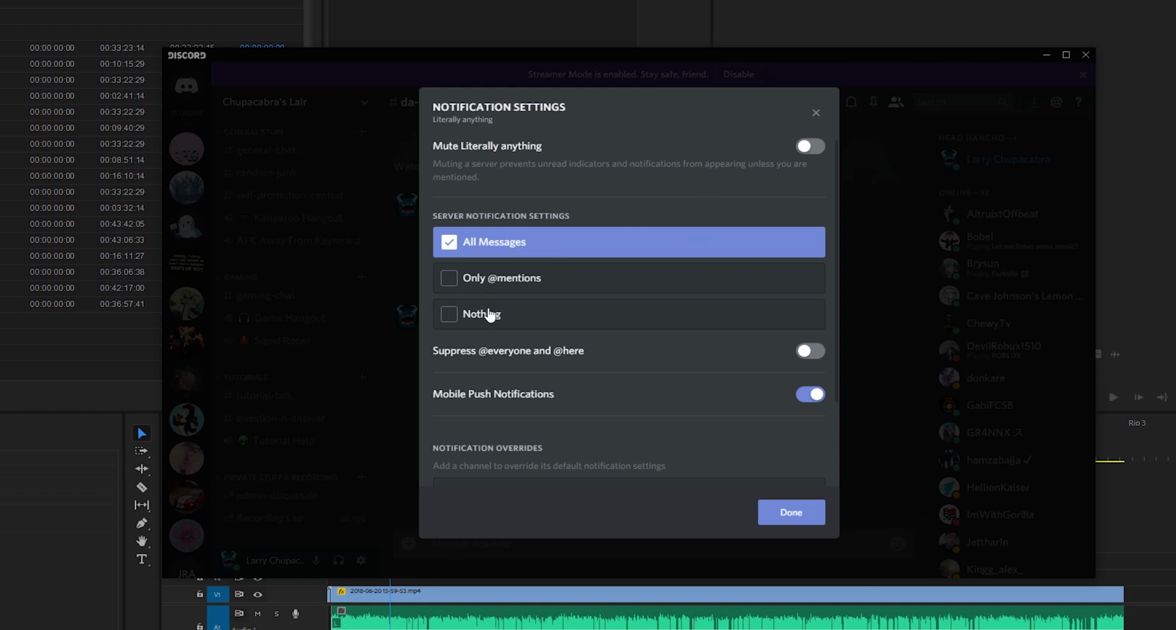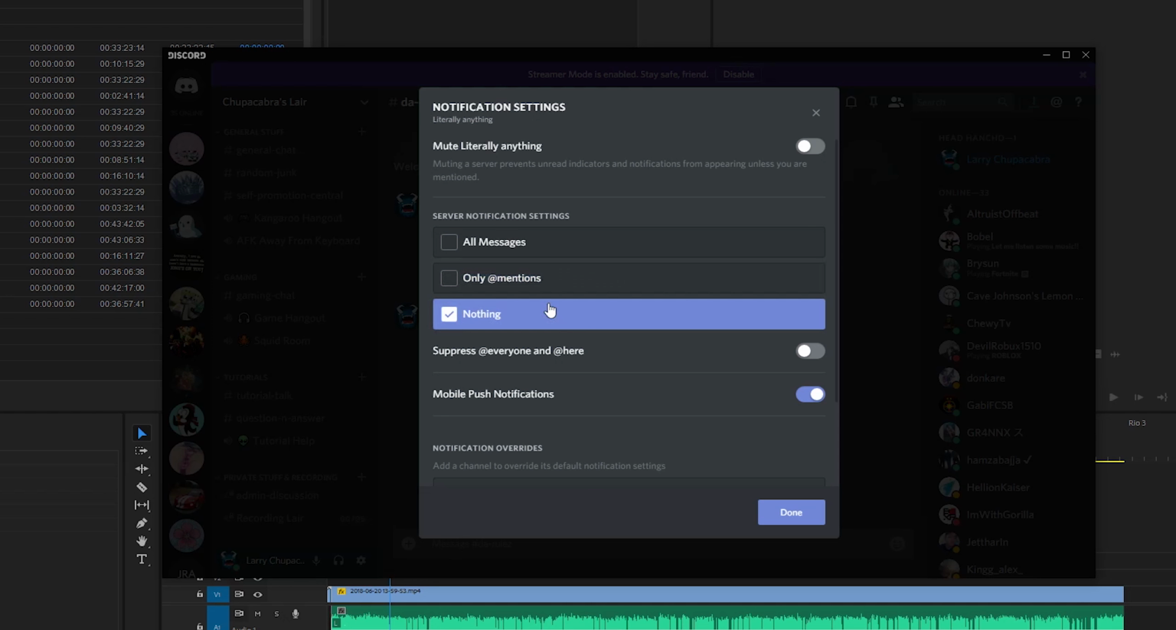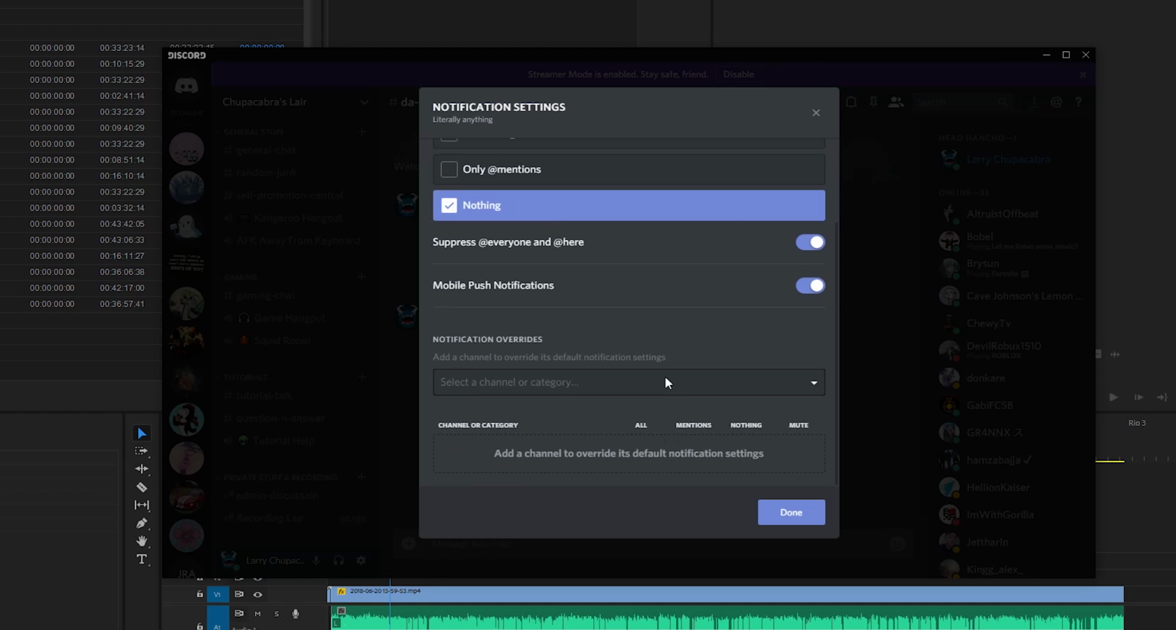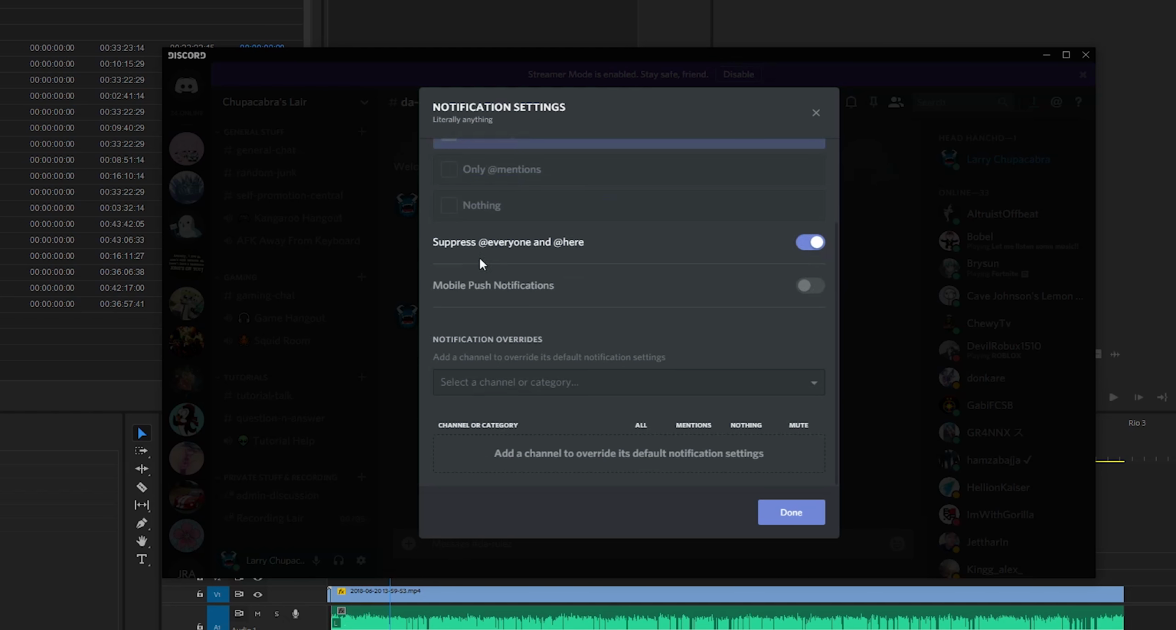Or you can just set it up so that the only way that the server notifies you is for @mentions, like @you or @everyone or @here. It can notify you never. Then you can suppress the @everyone and @here and leave on mobile notifications because maybe you only want it to notify you when you're out and about in case you need to ban somebody because you're an admin. But I find that most people probably want to just mute the whole thing and then suppress @everyone and @here. And that's really all you gotta do.